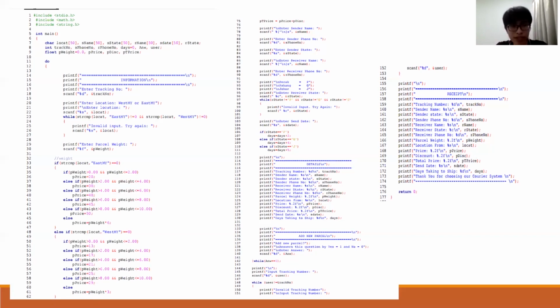And also else if for West Malaysia. For example, if we input a parcel weight of 2 and we input East Malaysia, the price is going to be 90 ringgit, or else if we enter West Malaysia, it's going to be 30 ringgit.